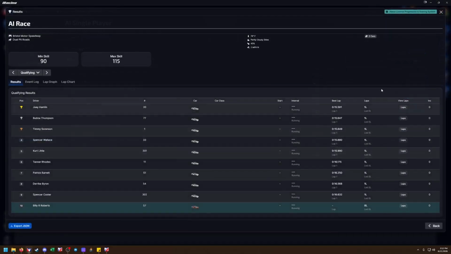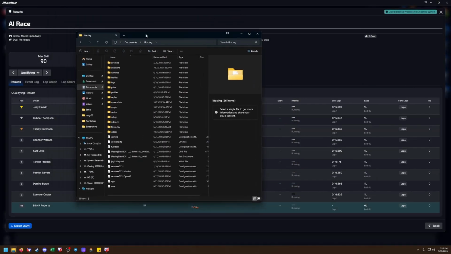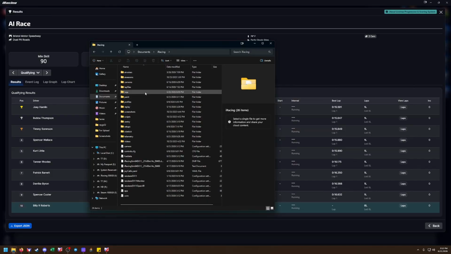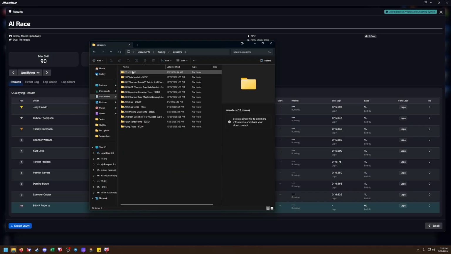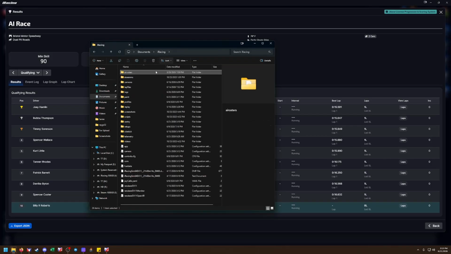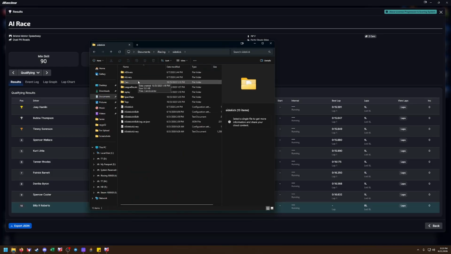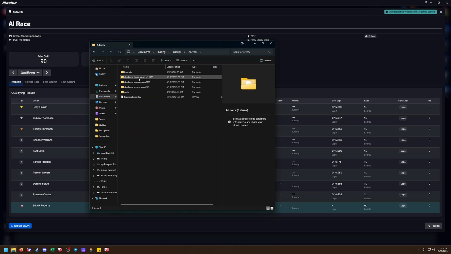And now we want to go into our iRacing folder. So this is my documents folder. This is where iRacing saves everything. And in here, if you have the IR Sidekick, I believe it's going to be... Nope, it's not going to be in there. It's in the Sidekick folder itself. And then AI Livery. So now we have 3 cars in here.